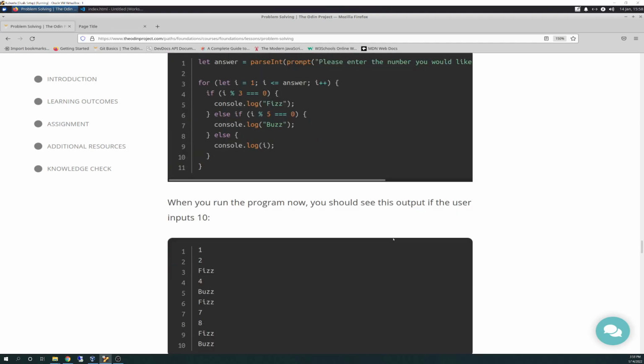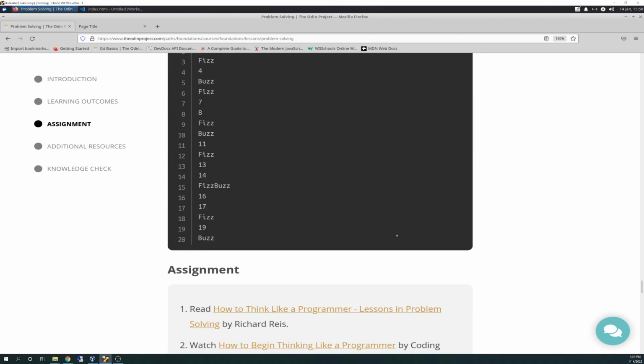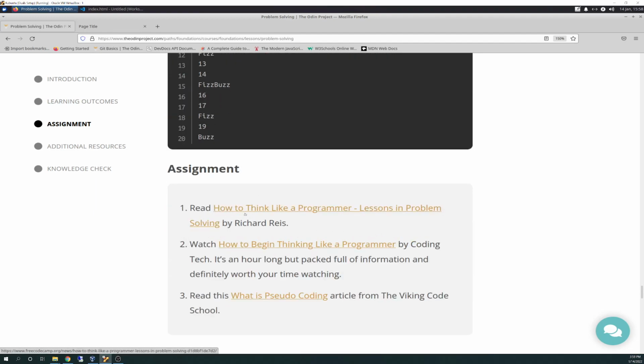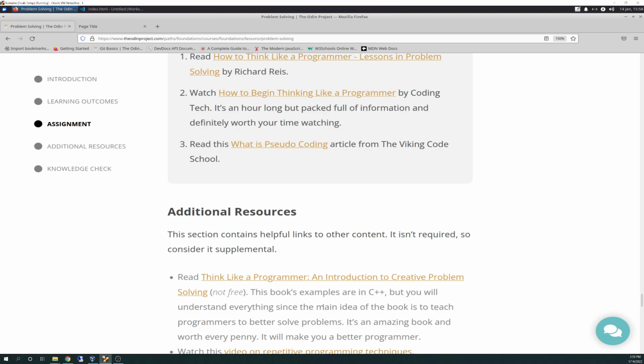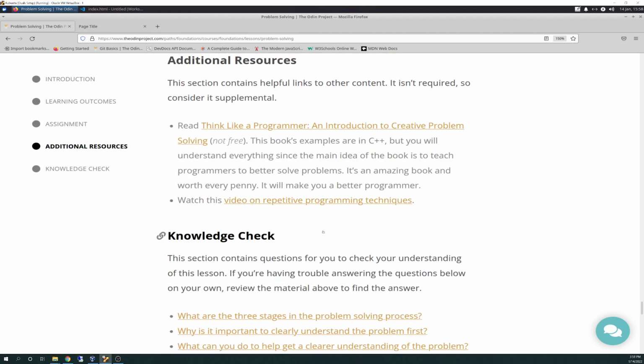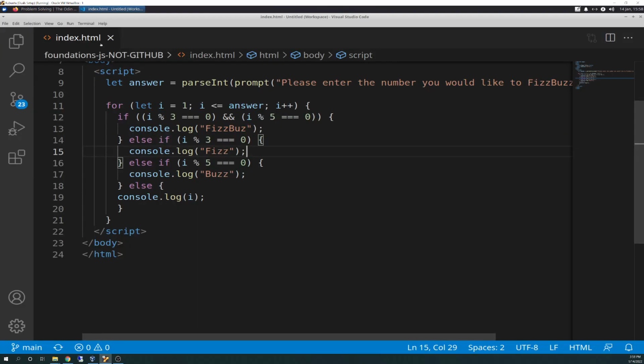But this one, since there weren't any exercises, I went ahead and ran through that one. You see, the assignments here are just to read, watch this video, which is really good, by the way, and then read this article. They're not super long reads, so today actually went through pretty quick. There are additional resources, and there's a knowledge check at the end.